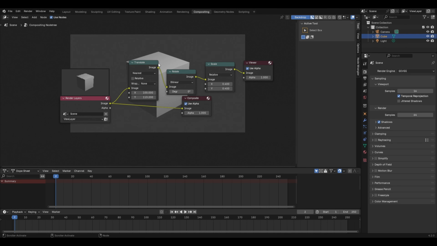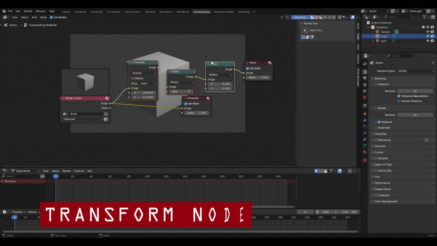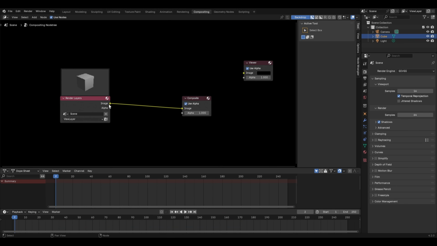Now moving ahead, we also have a node which serves the purpose of these three nodes: the translate, rotate, and the scale node, and this is the transform node. So first of all, let's delete the three nodes by pressing X. Let's also connect the image socket in the render layers back to the image socket in the viewer node.